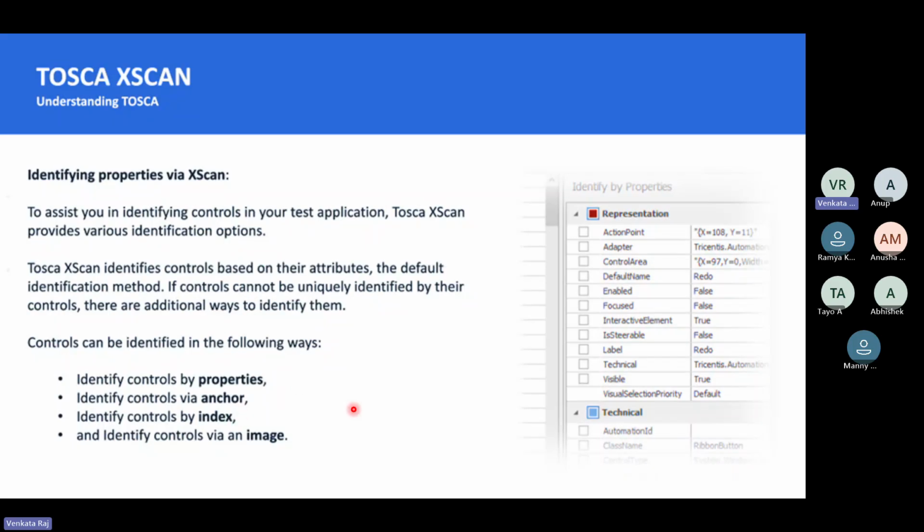Anchors are the reference taken from the nearby property. Index is nothing but the serial number, the first element, second element. Image takes the reference of the particular image which we are scanning at runtime, and using that image, it will verify and navigate.